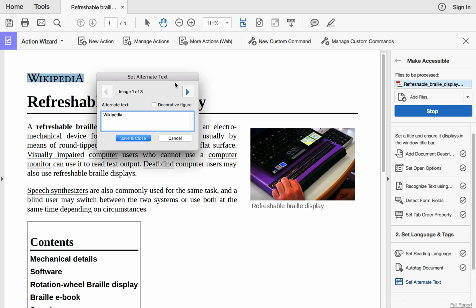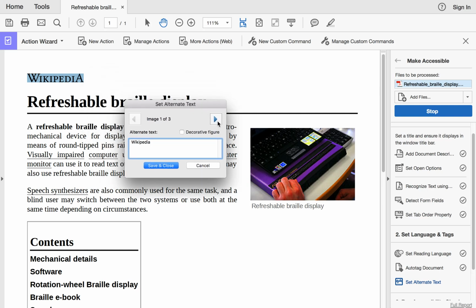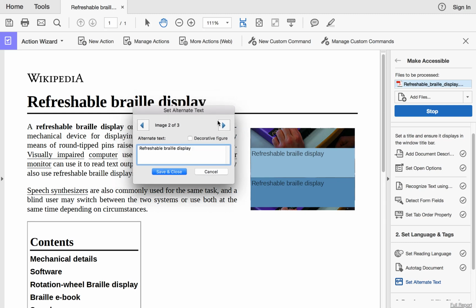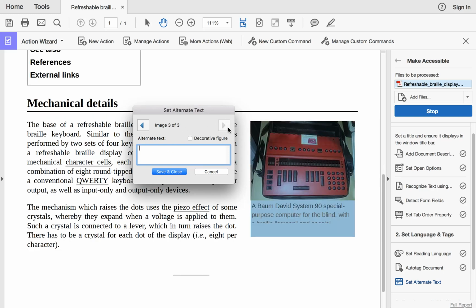Great. And so for the next image, I'm just going to click on this right arrow to cycle to the next image. And this next image is just a refreshable Braille display, so I'm just going to type in refreshable Braille display. You can see nicely that the picture we're talking about is highlighted in blue when I cycle to it. So for example, this last picture, picture 3 of 3 that I'm going to cycle to right now, Adobe immediately brings me to it and highlights it in blue. So we're talking about this picture. And for this picture, I'm just going to say another Braille display. Great. So now that's all 3 of 3 images done.